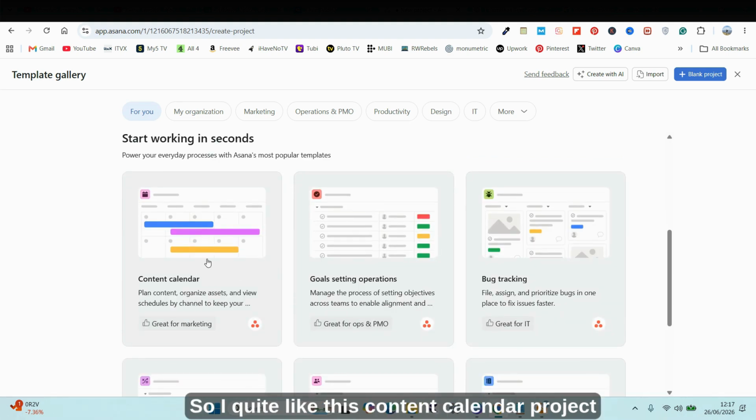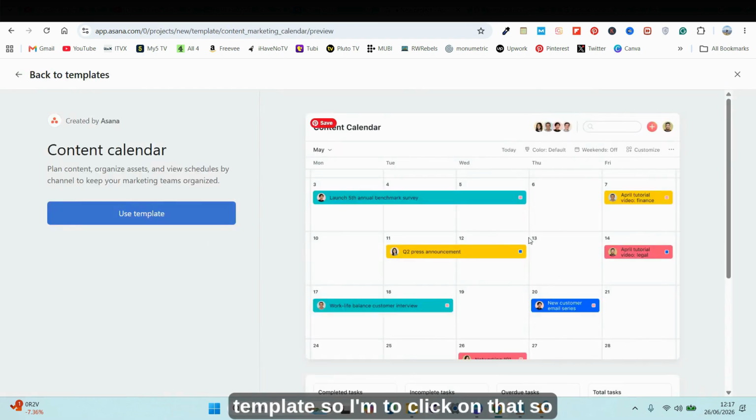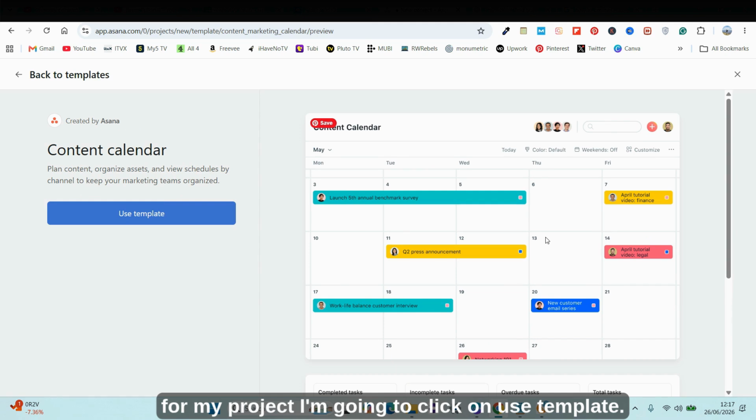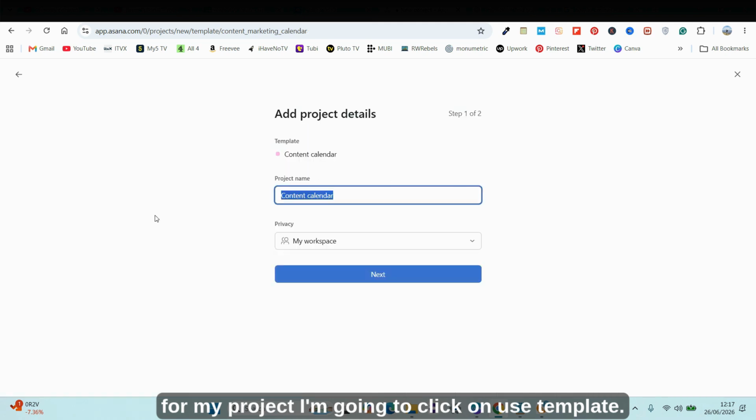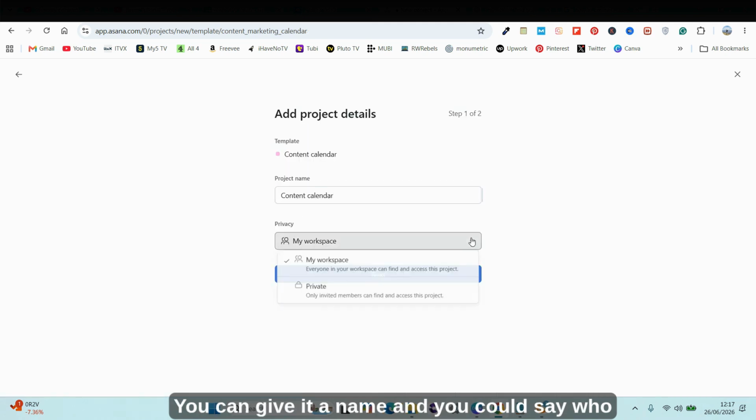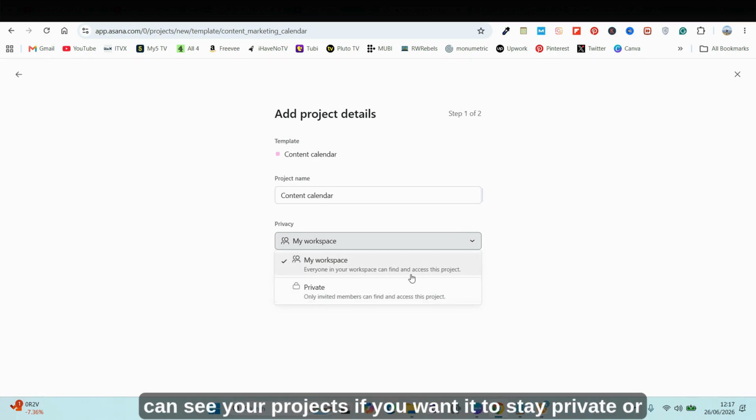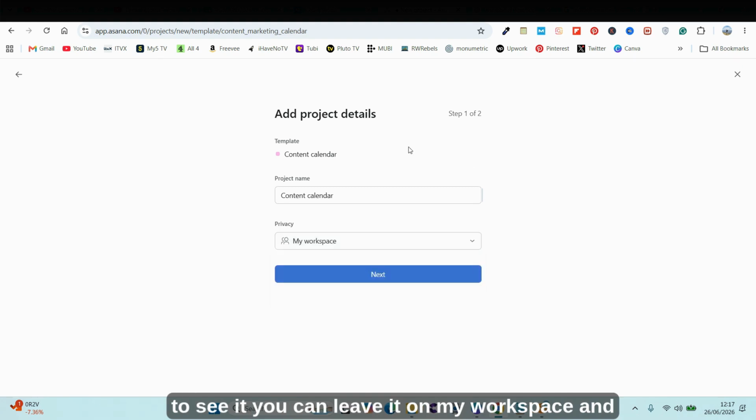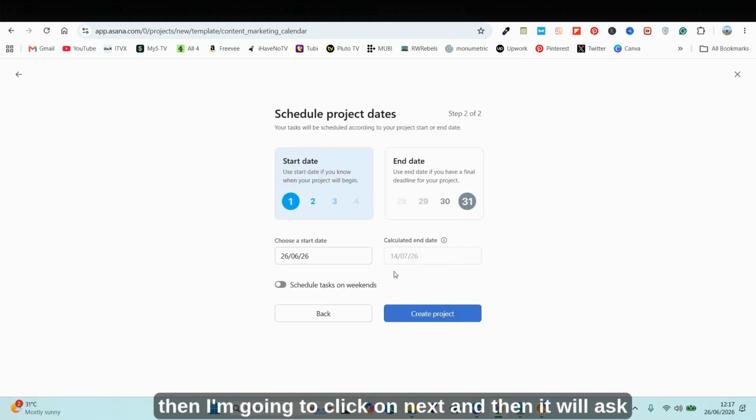So I quite like this content calendar project template. So I'm going to click on that so I can have a look at it. If it looks like what I need for my project, I'm going to click on use template. You can give it a name and you can say who can see your project. So if you want it to stay private or if you want everyone in your workspace to see it, you can leave it on my workspace. And then I'm going to click on next.